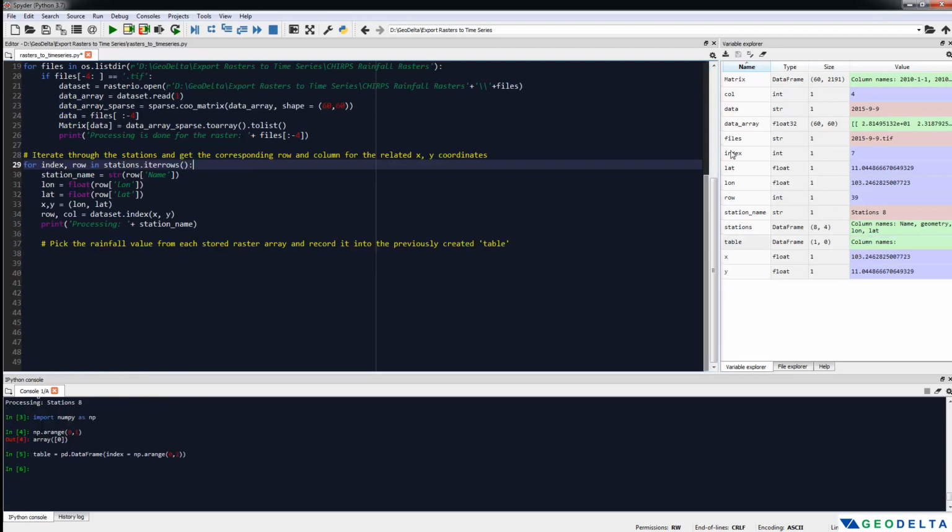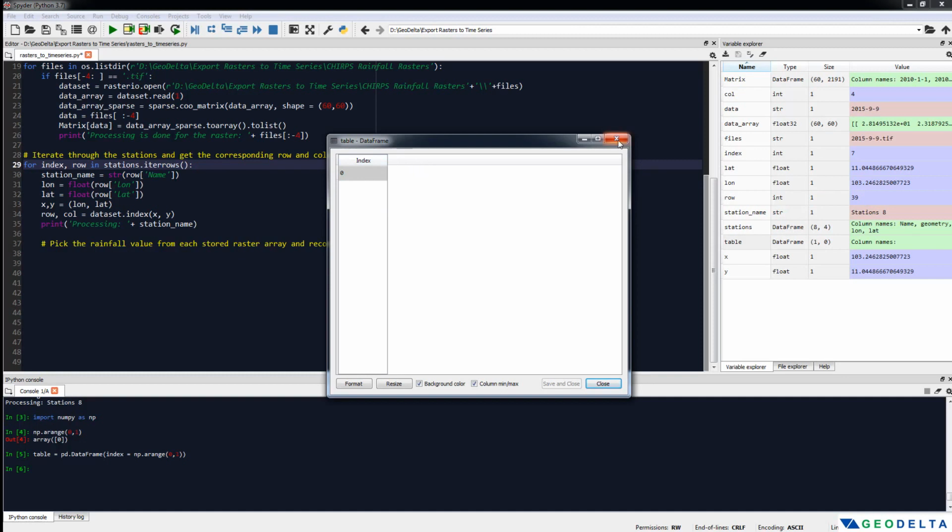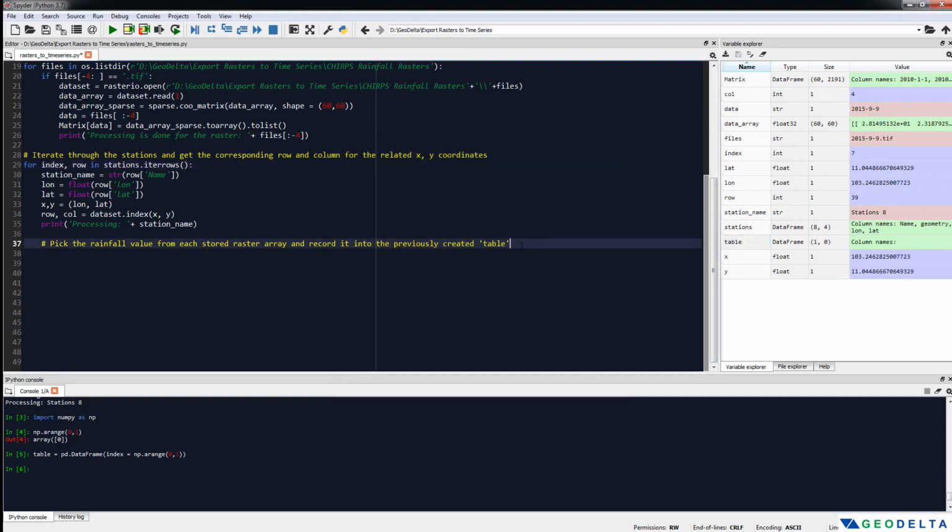Later, the values that we extract from this matrix, this variable which stores all the information of all the rasters, we are going to do a bit of a transformation and then save that information into this empty table. So let's see how we can do that. I'm going to run another for loop.